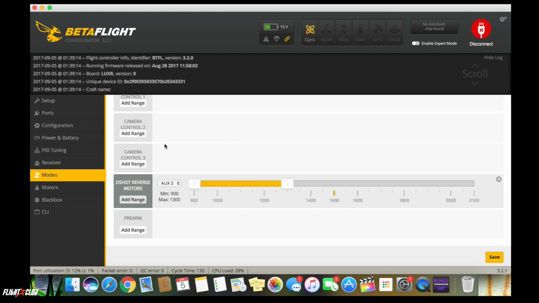And you want to scroll down here where it says D-Shot reverse motors. And this, you want to set it on aux 2. So you want to set up a switch on your Taranis or Spektrum, whatever you guys have, on aux 2. That way, this will basically be where it reverses your props. And I'll go ahead and turn on my Taranis.